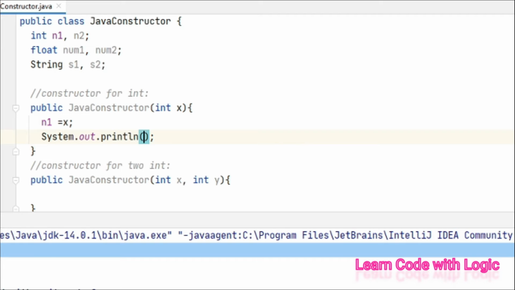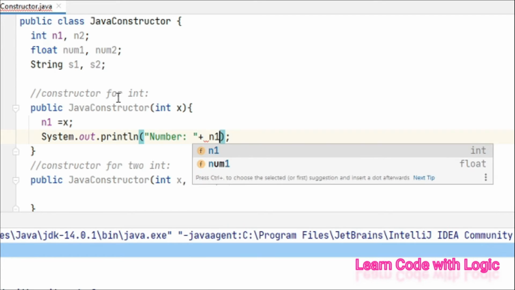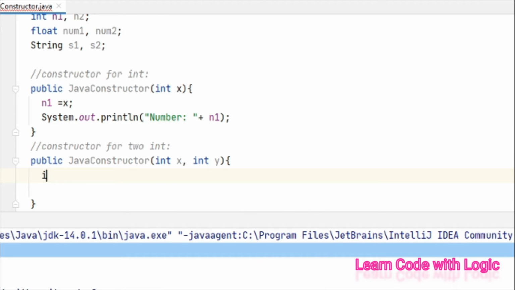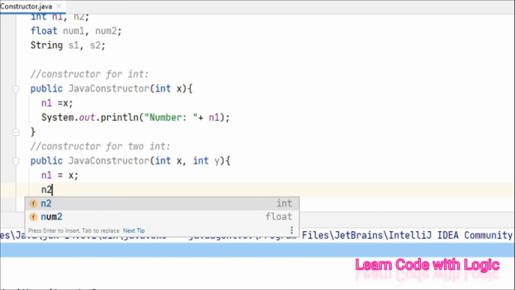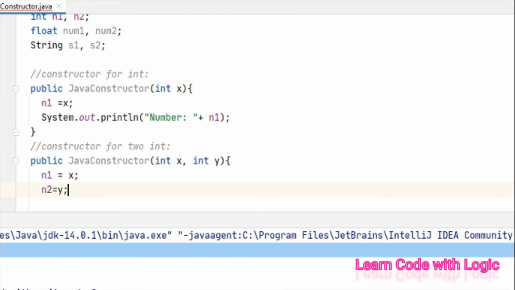Let's say n1 equal to x. Let's print. Let's say number is n1. Let's do that same thing here. n1 equal to x, n2 equals to y.